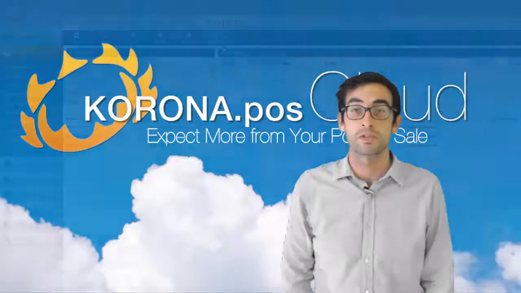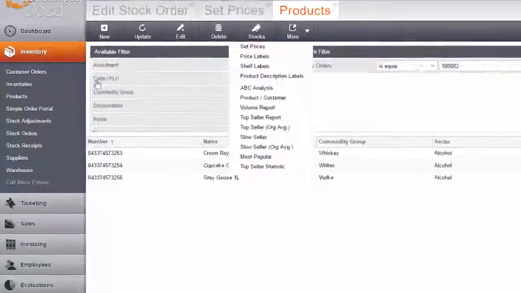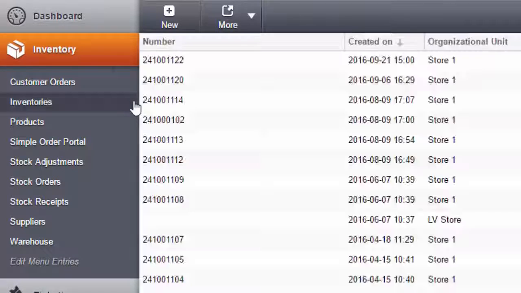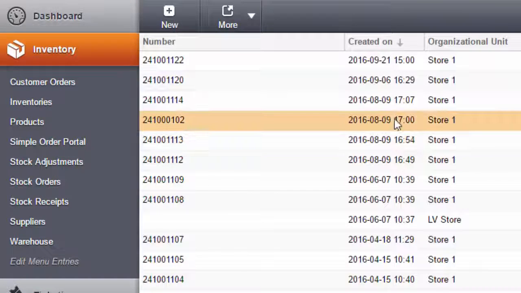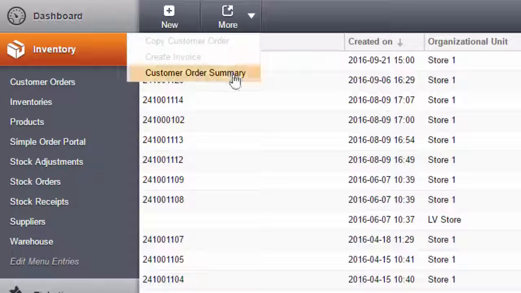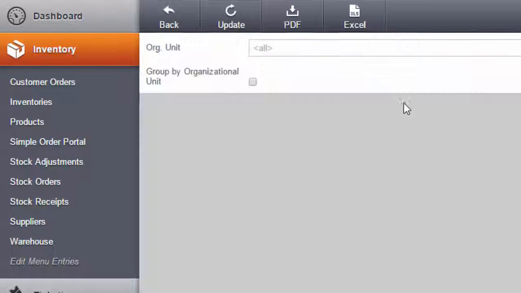Under your customer orders, you now have the ability to review multiple orders in one step. You can find this new function under More and Order Summary. Then you can select your time frame to see all upcoming customer orders.